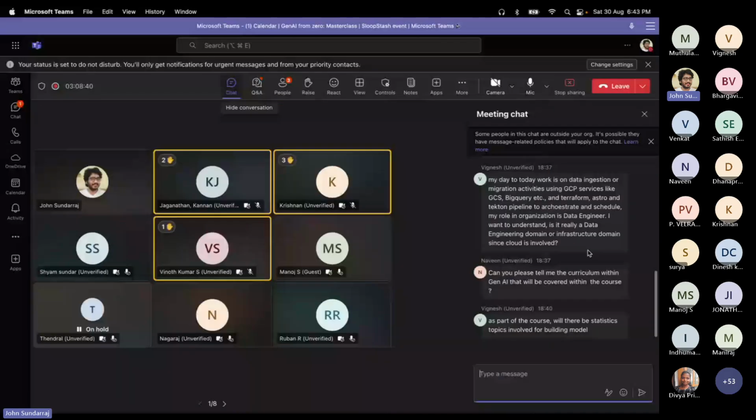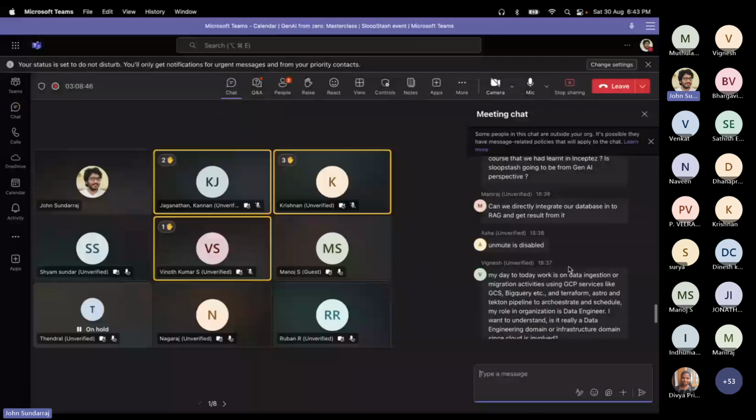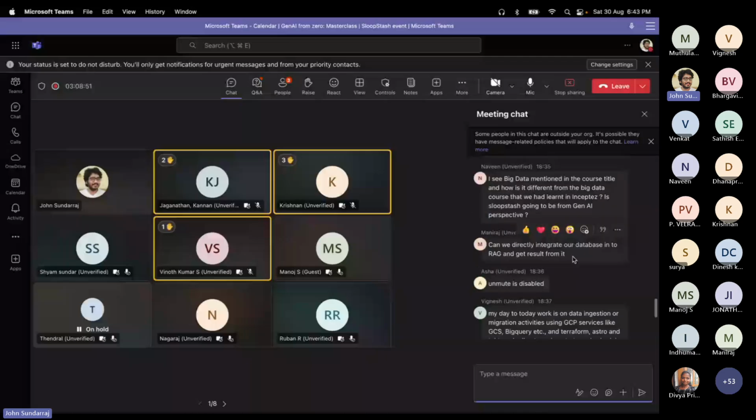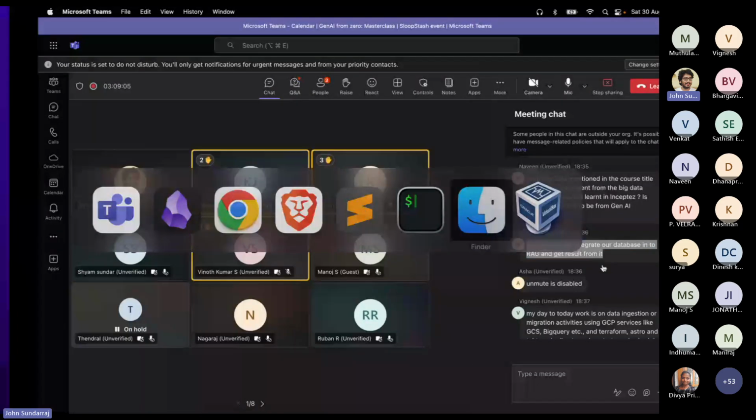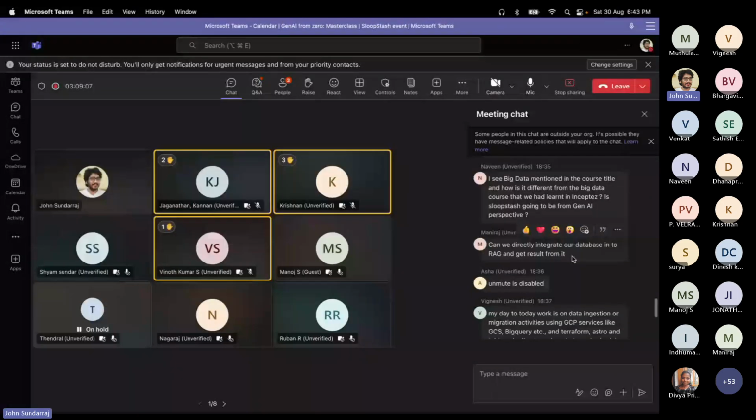Can we directly integrate our database into RAG? No, Bhaiya. Actually, you can't use a traditional database like MySQL or something. I don't have the time to show you more about it. The data which I am talking about in this RAG implementation here is not a normal SQL kind of data.